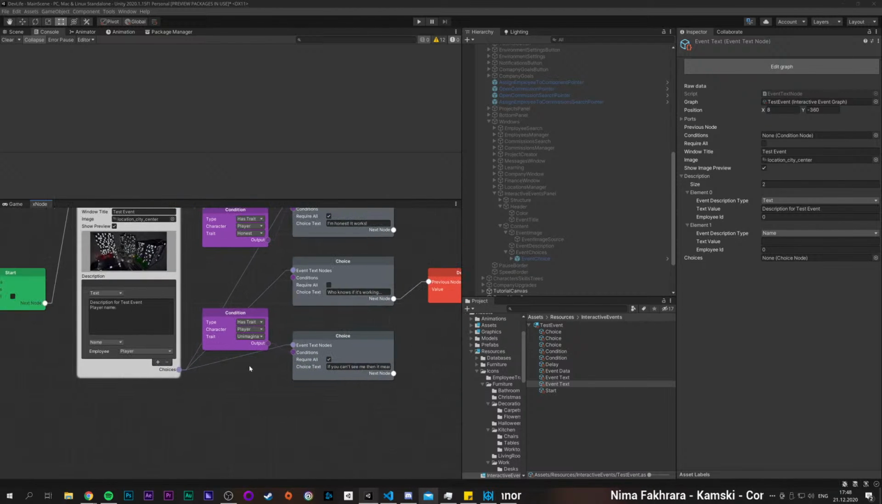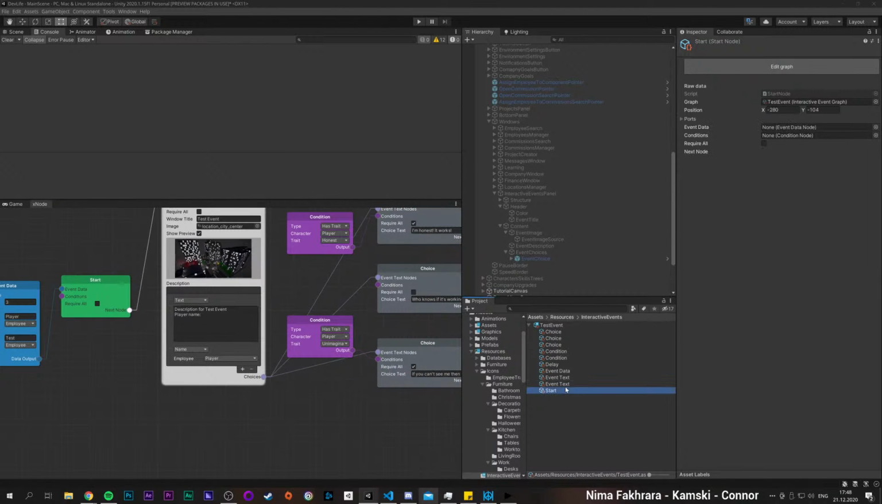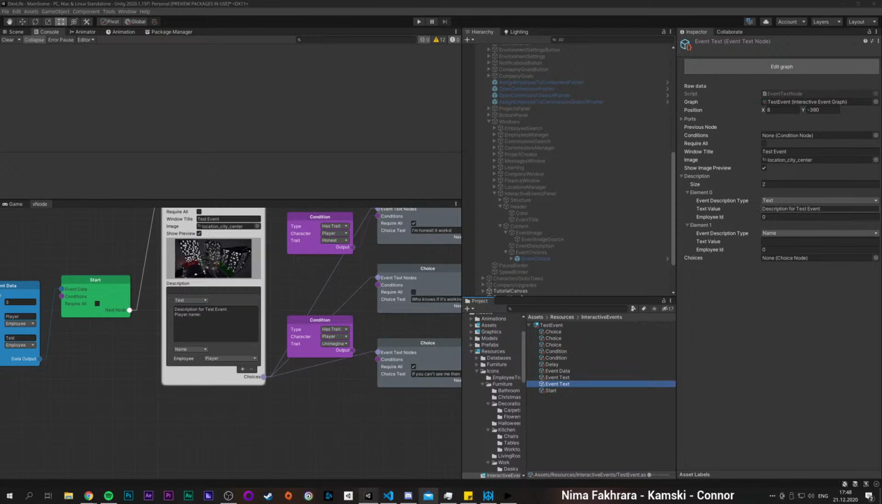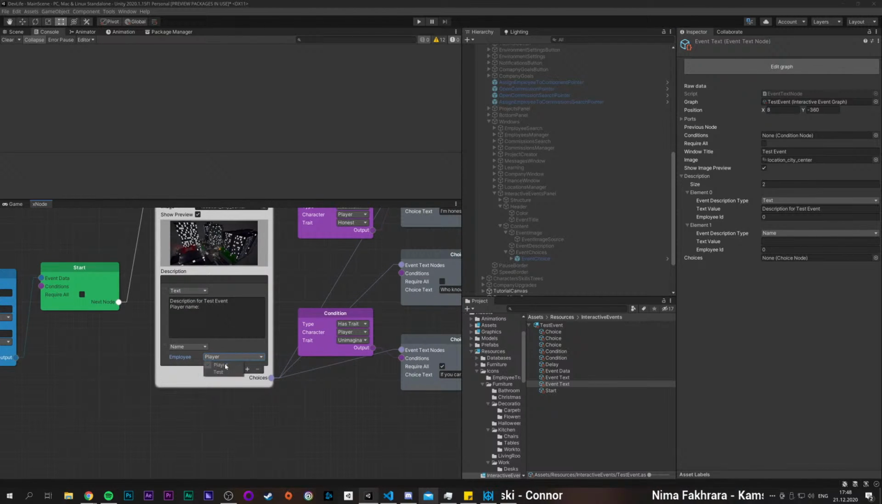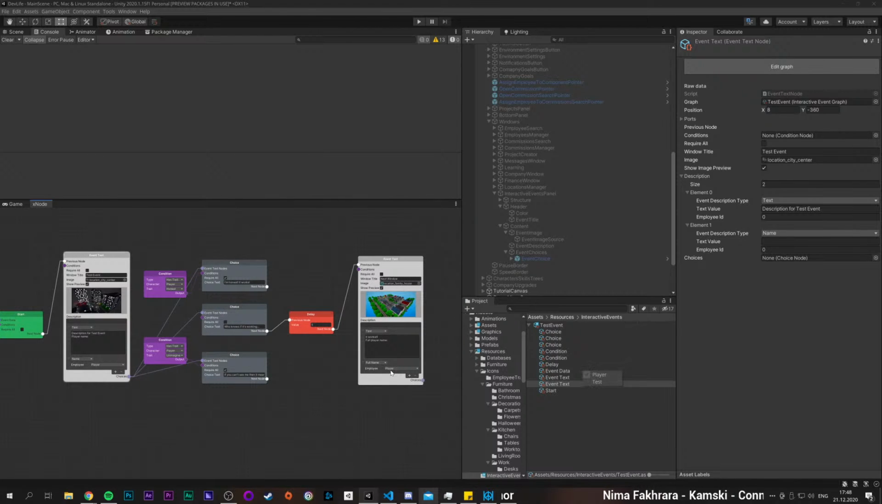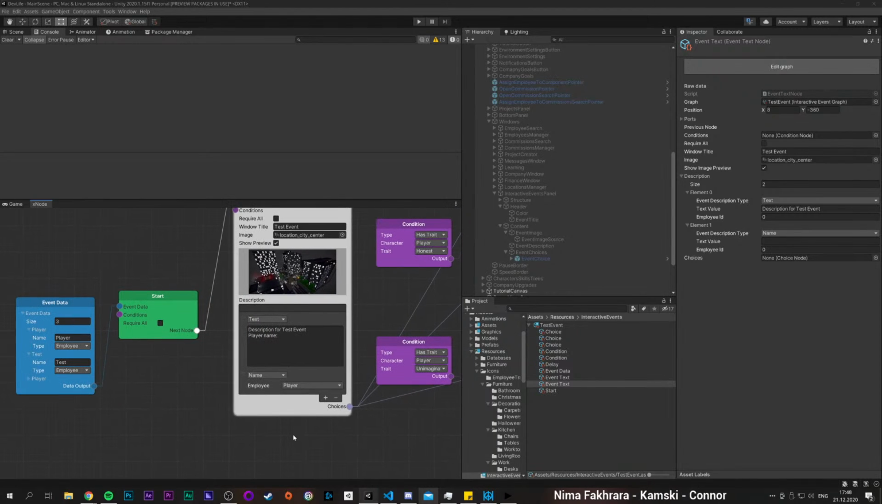No. Okay. Description for the test. Okay, so that's the string. Employee ID, it's 0, okay. And here we have name, no text value, employee ID, 0. So if I change this... Oh, okay. I just found a bug in my code because I cannot change this. Okay. Good to know.